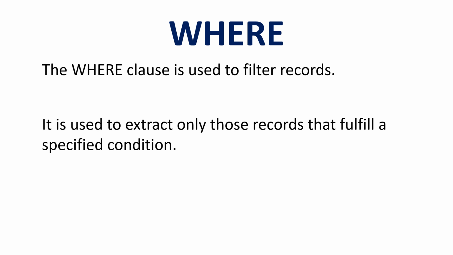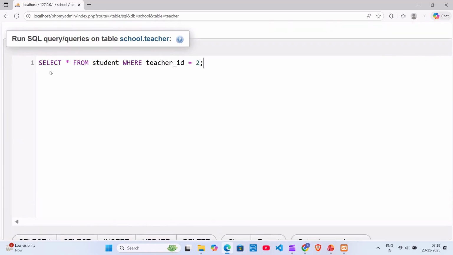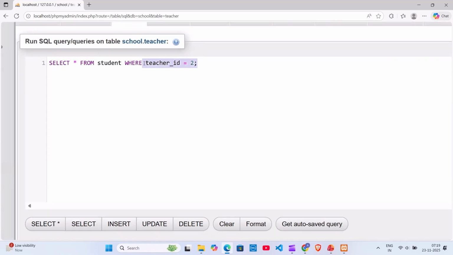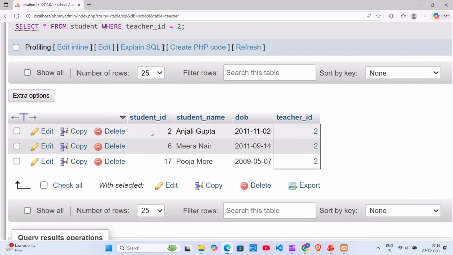Now let's move on to the where clause. The where clause is used to filter records. It is used to extract only those records that fulfill a specified condition. Let's try with an example. We need only those students' details who study from the teacher with ID 2. There it is.